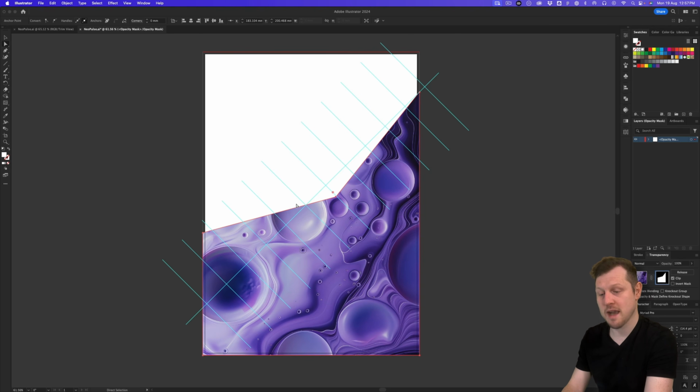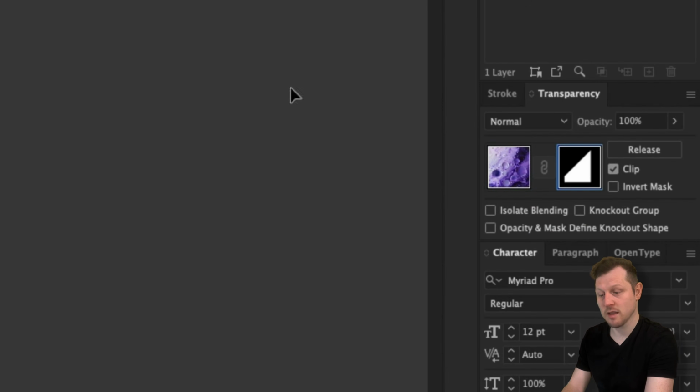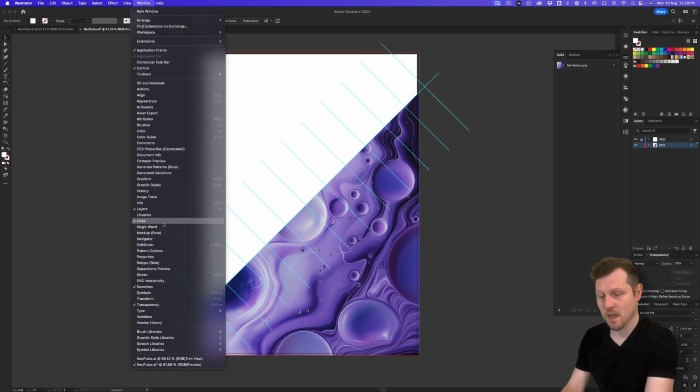So I'll just press Command plus Z on Mac or Control plus Z on PC to undo that. Click on the image thumbnail in the transparency panel and click off to deselect my image. And that's the background image now placed into our poster design. And if we come up to the links panel, we can now see the image link present in our document. If you can't see your links panel, come up to Window and click Links. Easy. So that's the first image in my poster.